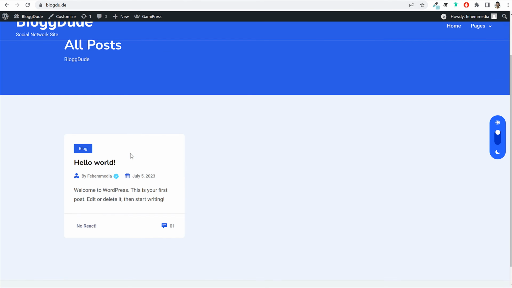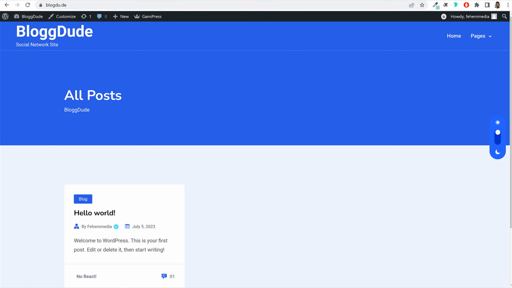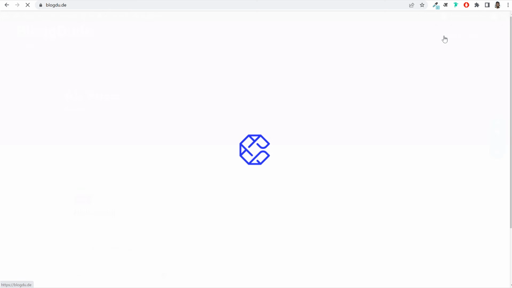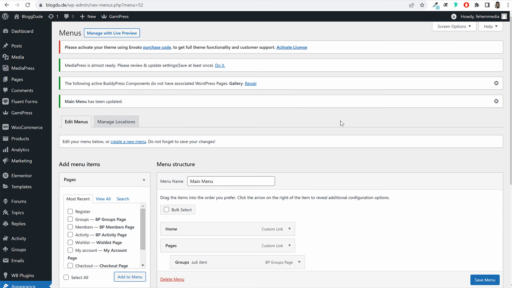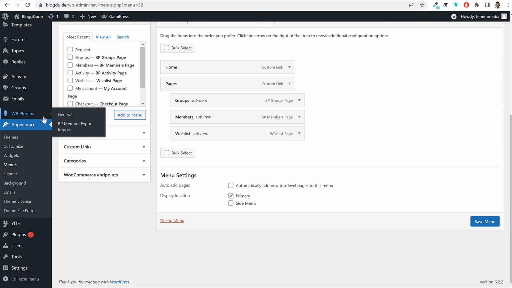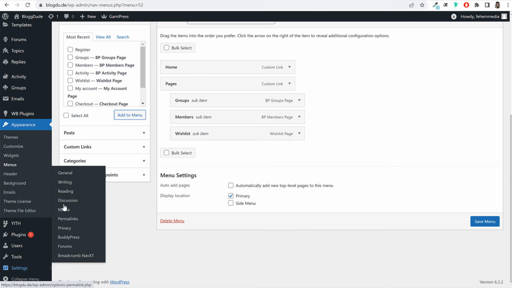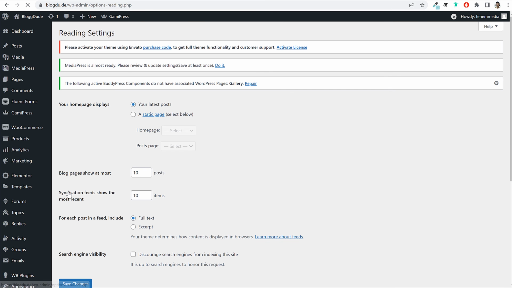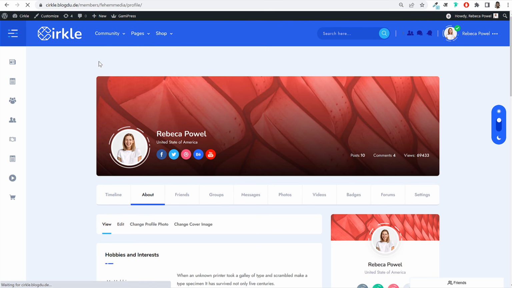One more thing we want to do is set the activity page as the home page. If I click on home page right now, nothing happens. So to set this activity page as your home page, you will hover over settings and click on reading. Under settings, click on reading and select the second option, a static page. And under home page, select activity and click on save changes. Now this activity page will be your home page.